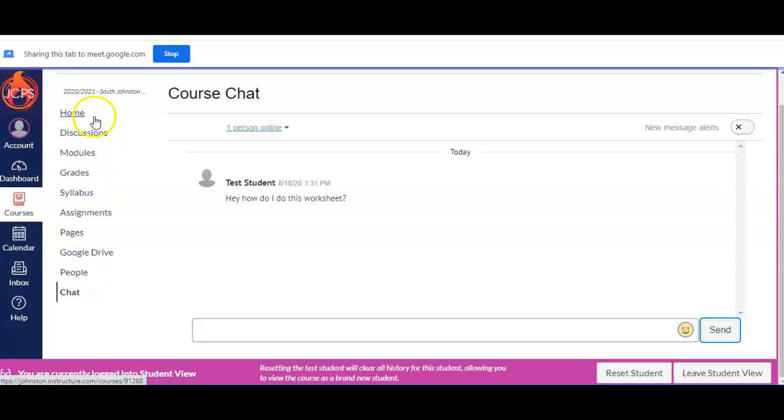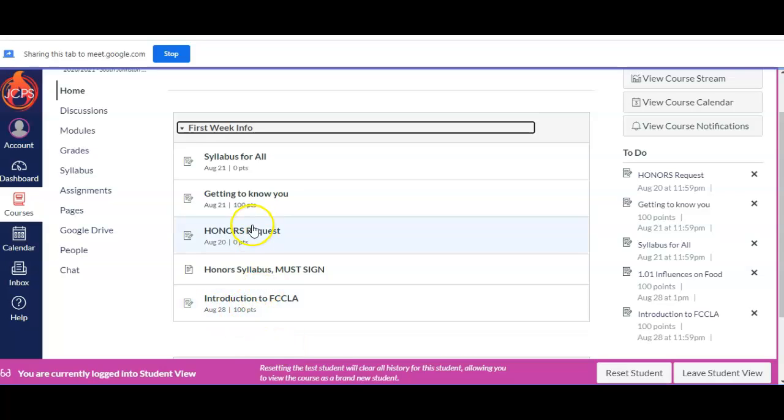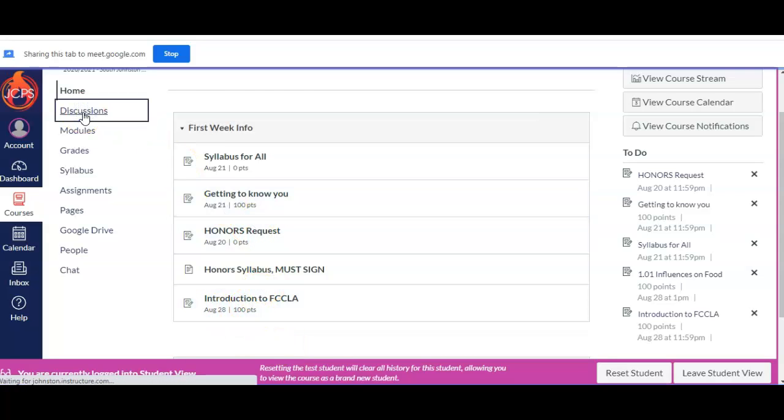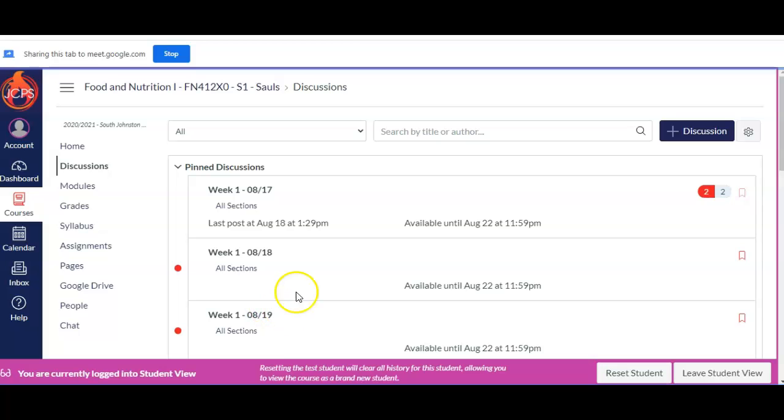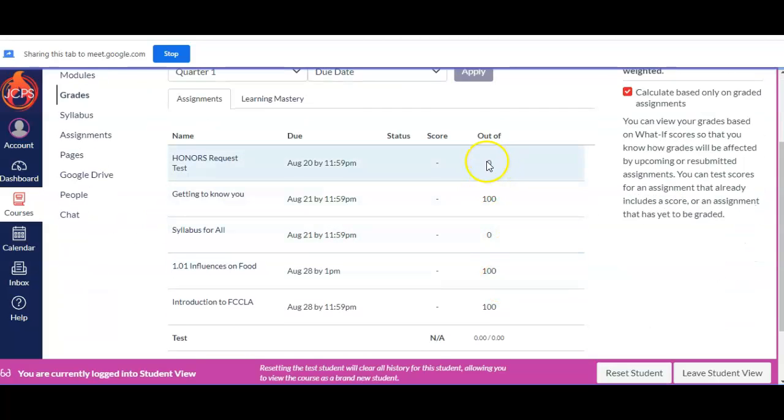The 2 most important things are home, where your assignments are and the due dates, discussions for attendance, and your grades. Actually, let's come to grades. If I go to grades and this has 0 possible points, then you're not going to get any points for it. But this has 100 points.